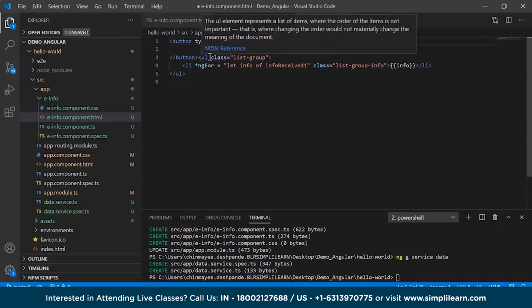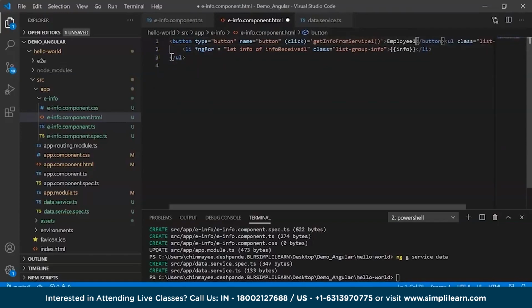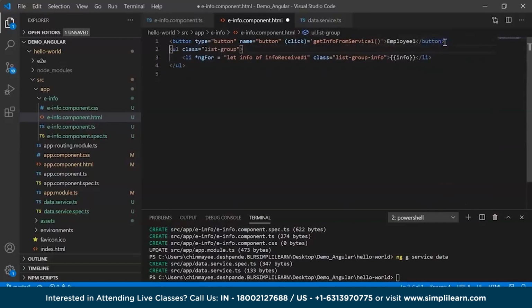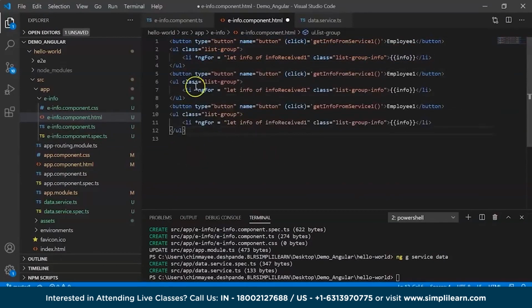Alright. Similarly, we'll have to do the same for the other two records as well. Let me just make this look better. I'm just going to paste the same twice. And here I'm going to change the names. I'll say 2 here, and this is again for employee 2. And I'm going to change this as well. It's going to be info received 2. This is going to be info received 3. And finally employee 3.